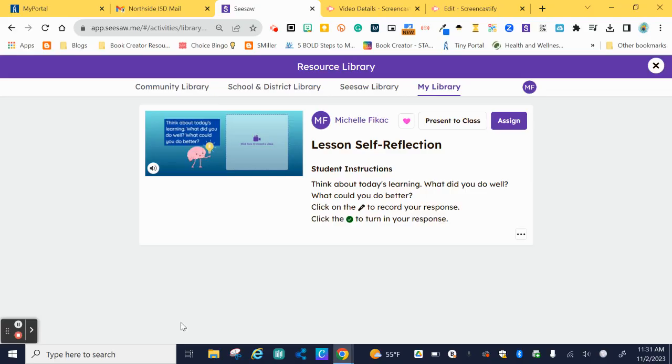Another option you have to extend student learning is just to have students self-reflect after completing an offline task. So you may have your students working in a station, and then you want them to reflect on their learning. So I've created this little assignment so you can see this activity.